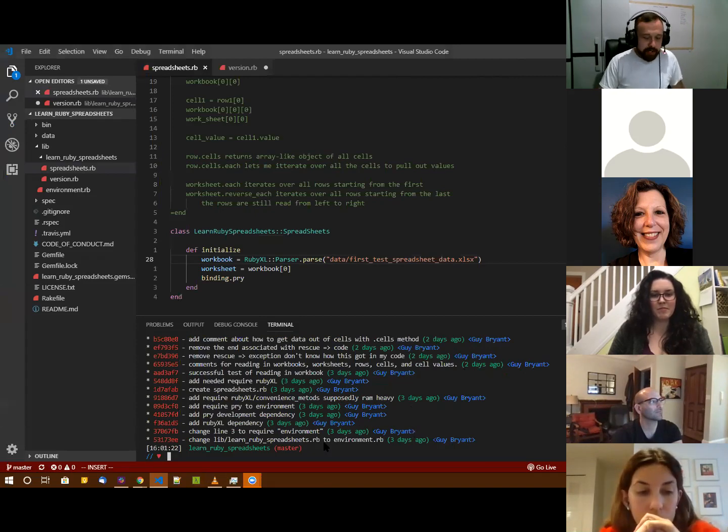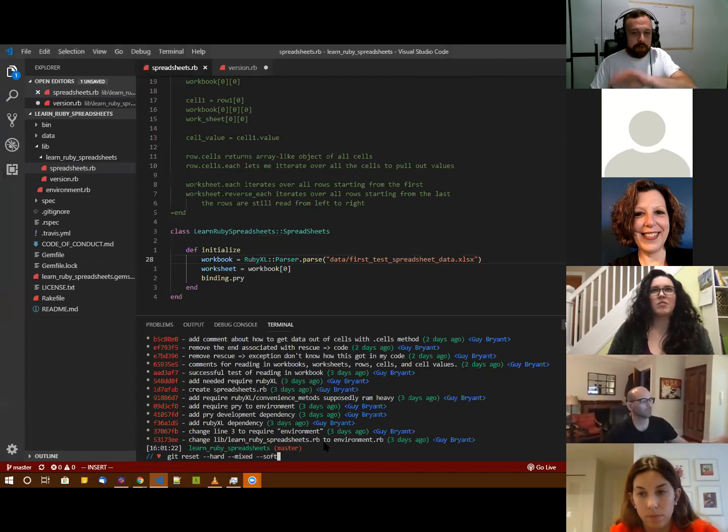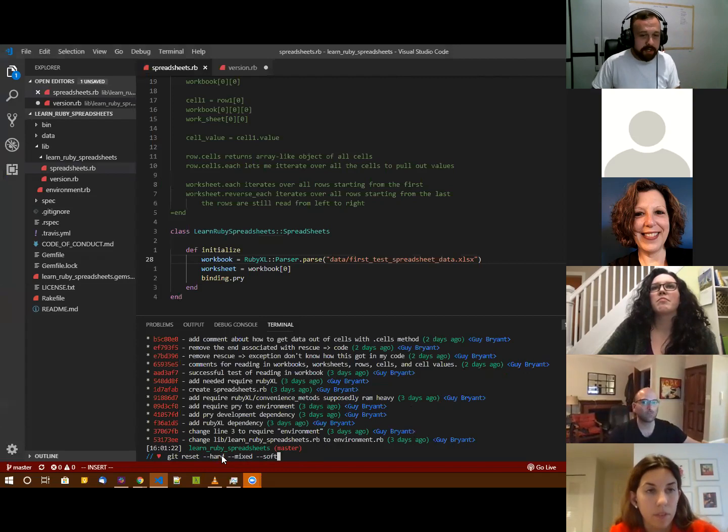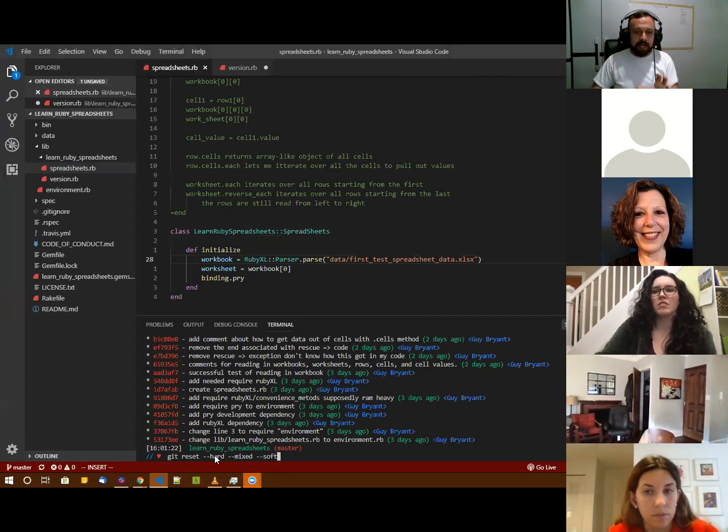All right. There are 3 modes for a reset. We have hard, we have mixed, and we have soft. And they build on each other. So mixed does everything soft does plus something. Hard does everything mixed does plus something. All right, what soft will do is it moves the head back 1 position, but it leaves your index and your working directory unchanged. Mixed will move the head back and it changes your index. Hard moves the head back 1 and it changes your index and your working files.